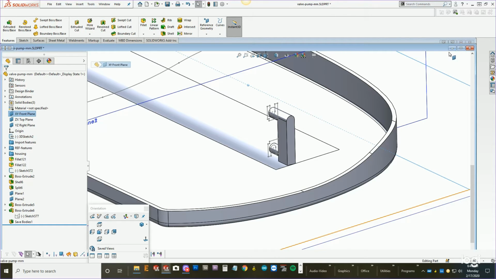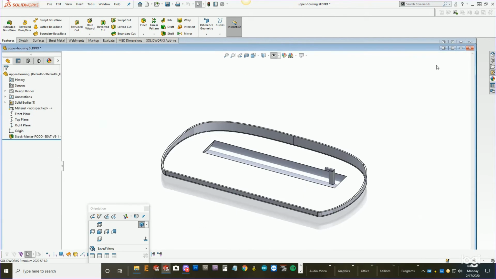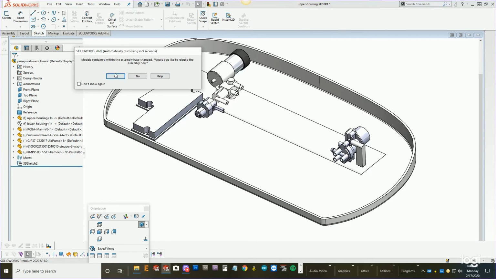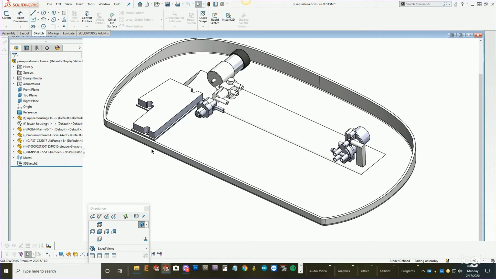And now we go back to our assembly. And you can see that now we have a comfortable distance for our PCB, but we also have the mounting points for our pump right here. So that is how you can use assembly with a 3D sketch to get your references.